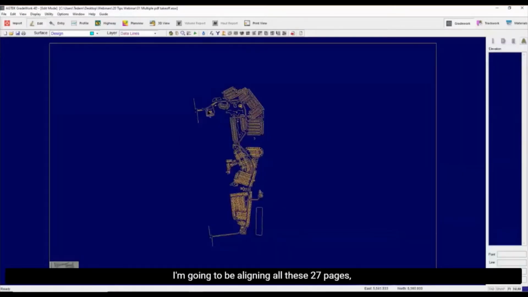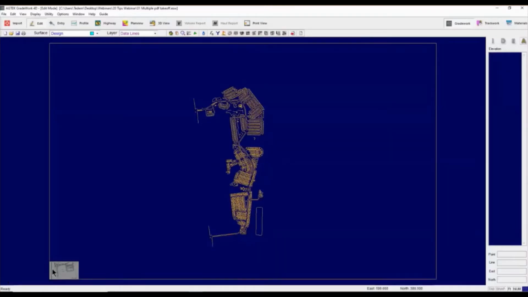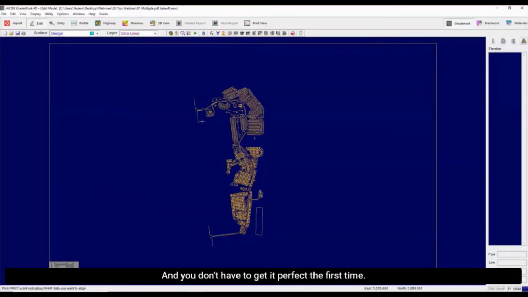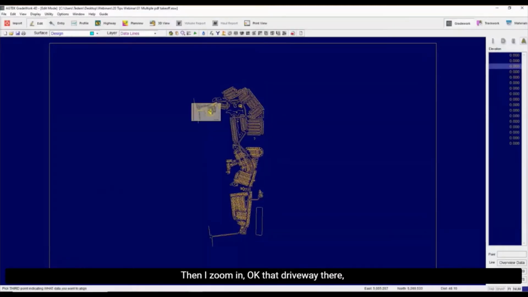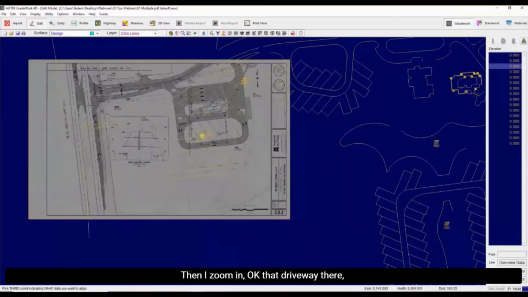Again, I'm going to be aligning all these 27 pages, but I'm using the overview as a guide. I'm not going in and making an error every time I align one PDF after the other, okay? So always overview first, right-click, align, and you don't have to get it perfect the first time. As a matter of fact, I always just say, a point over here needs to be somewhere over here. Then I zoom in, like, okay, that driveway there, the building pad there. So let me restart the process again.